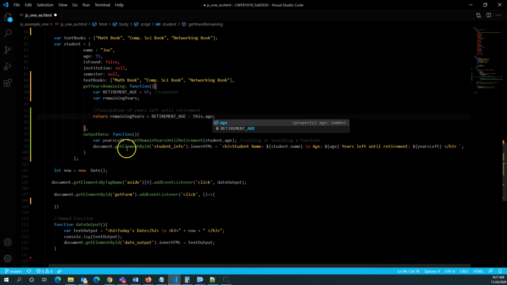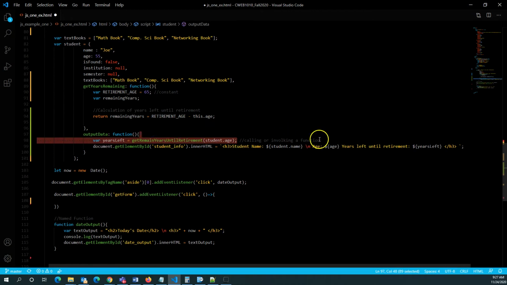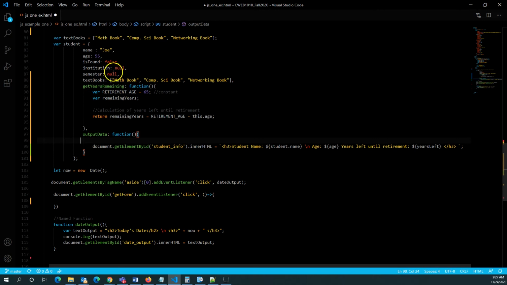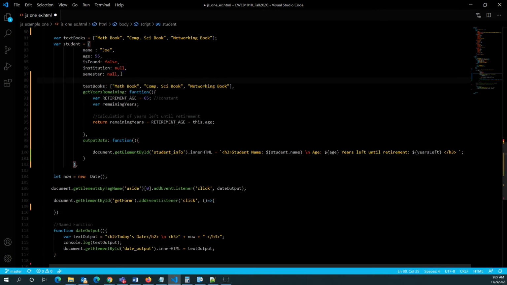The same thing here. I'm going to look back at my other function, years left. This one calls something called get years until retirement. Now we don't have this function anymore, so we're defining that function here within our student object, and we're going to create a new remaining years, and we'll just keep it as such.